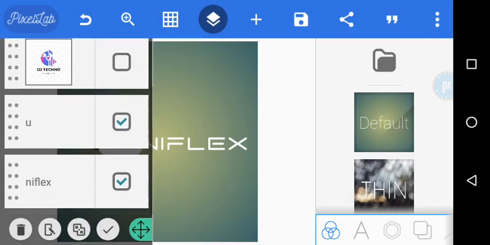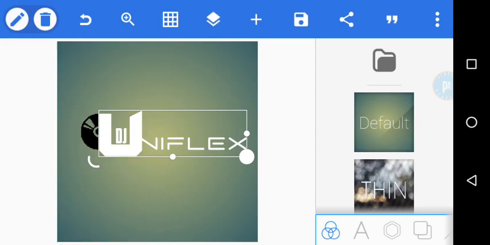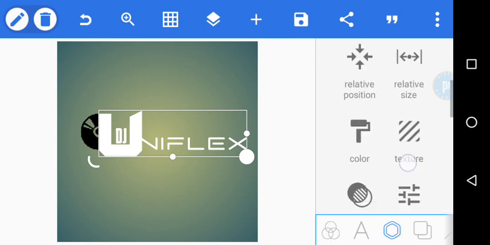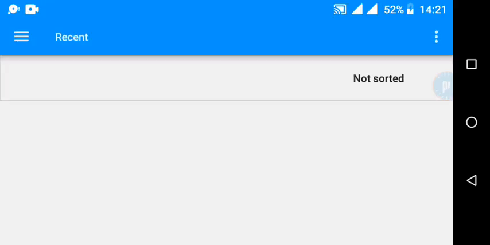No merge this cassette. Just tap the DJ and the U, and merge them. Merge means you can join it together. Now that we've joined those two together, I want to give them texture. I might give the texture quick.